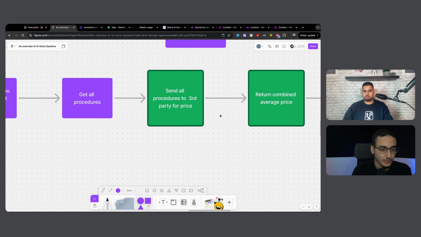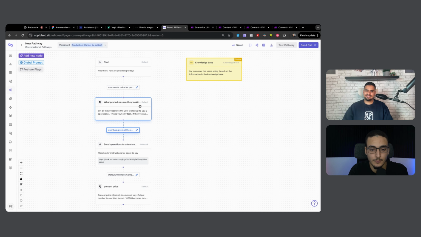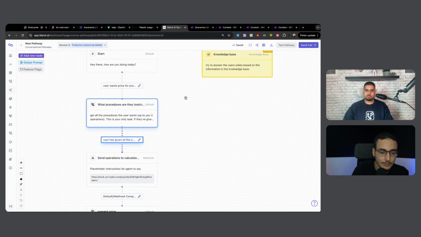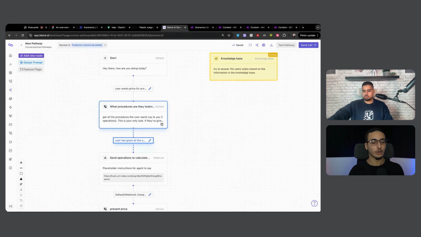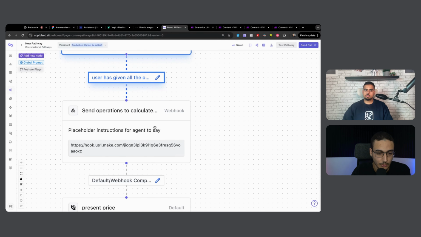Once we have all the procedures that they want, one cool thing that we've done, and I'm actually going to jump into Bland for real to show you what this looks like. This is the example pathway of this specific automation. Here we're saying, how are you doing today? And then the user, if you've never seen a pathway, this is what it looks like. The user asks for a specific price for a specific procedure. But what we're asking them afterwards is what procedure they are looking for. And then you'll see right below it, once we've gathered all their procedures, we're sending a webhook. And this webhook contains every procedure that the user wants.